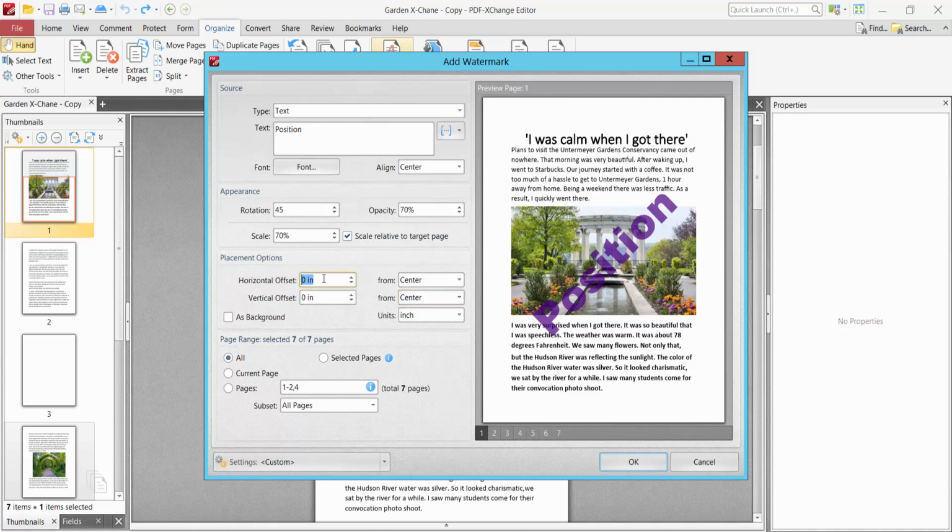You can change the custom layer watermark position and change the horizontal position to 1 inch and vertical position to 1 inch. See this. Again I'll make it 0, 0. I make it right, and this is top.